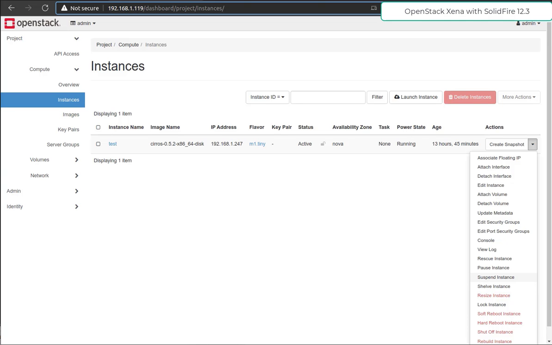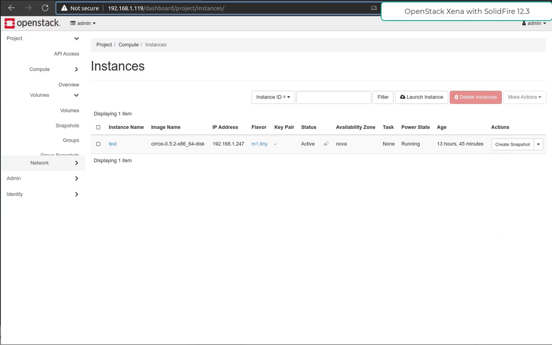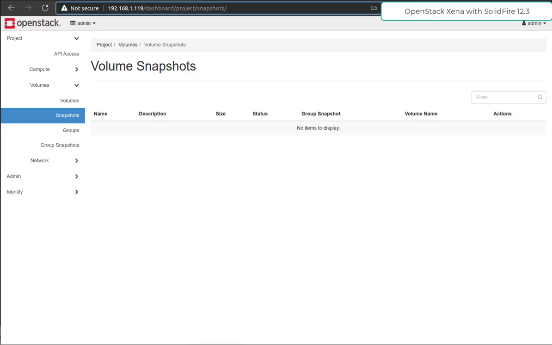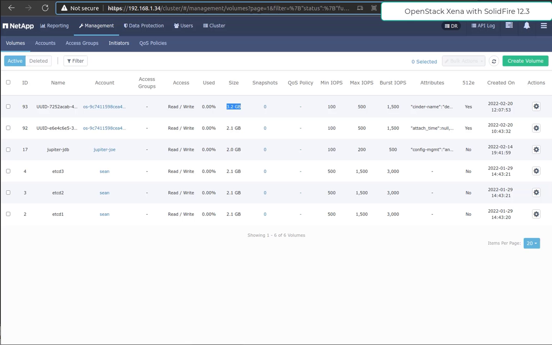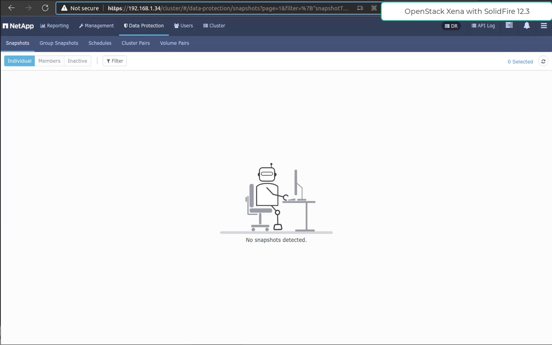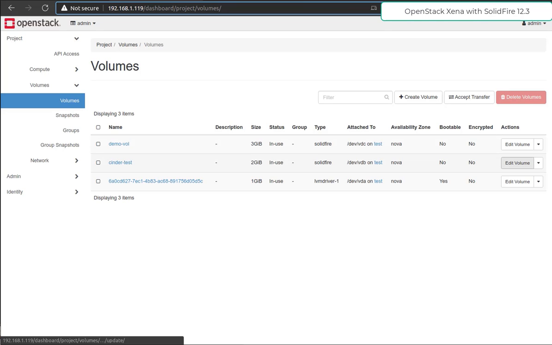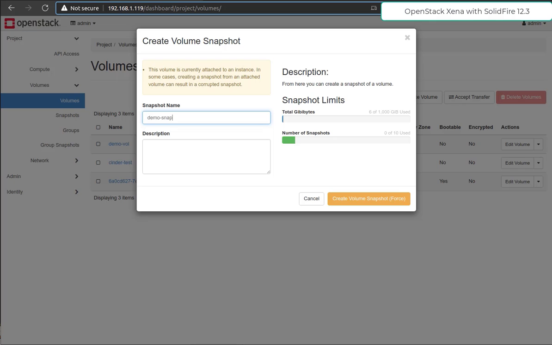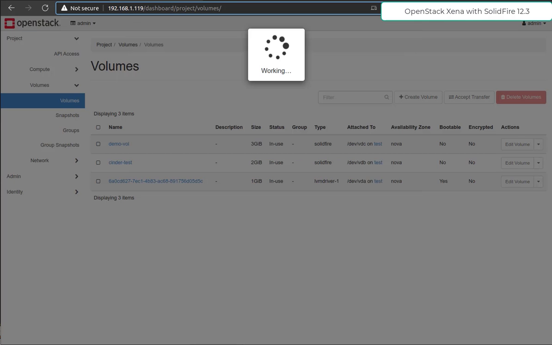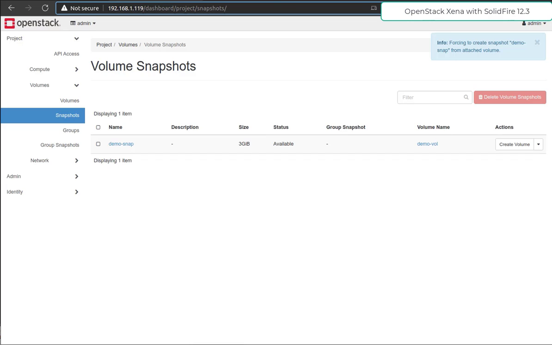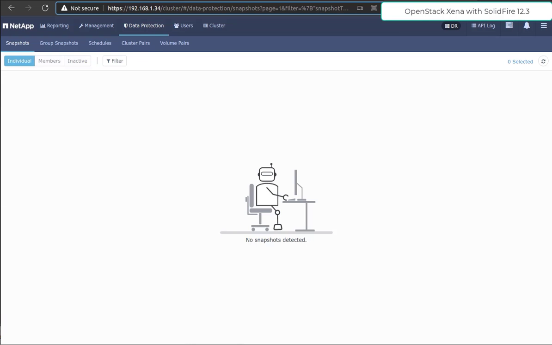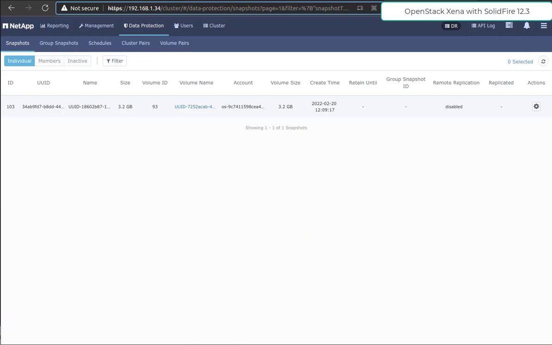I do not have freeze and some other things that are required to demonstrate the integrated OpenStack backup feature, but I can take snapshots. I don't need any extra packages for this. And I will now create a snapshot of this volume that I attached to the instance. Snapshot has been created. Now if I go back and refresh my SolidFire UI, I will see that snapshot is right here. So I can take snapshots directly from the OpenStack console.